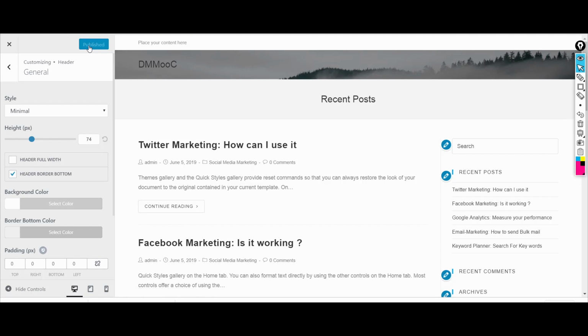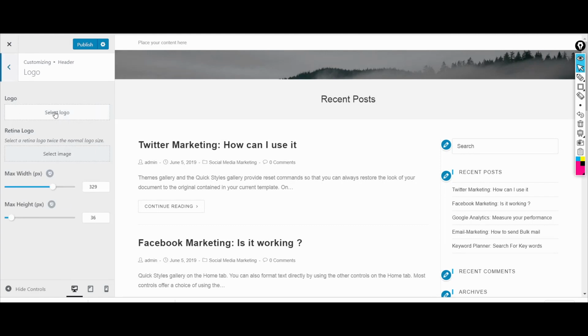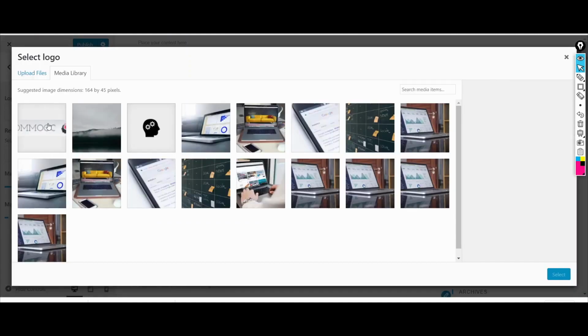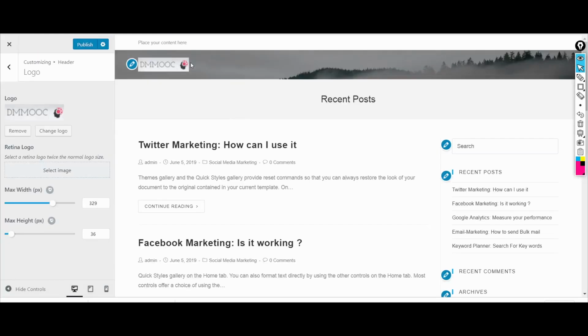Now we will insert the logo. Go to Logo, select Image and insert it as the logo of your site. You may change the height and width of your logo from here. Once satisfied, publish it.